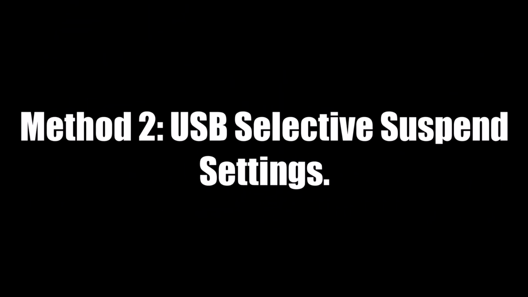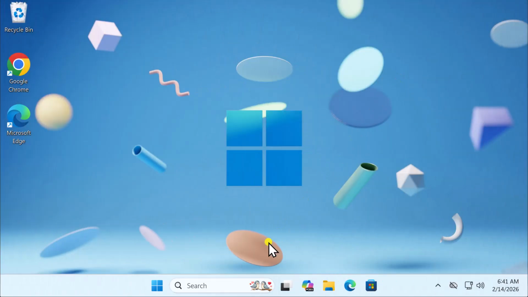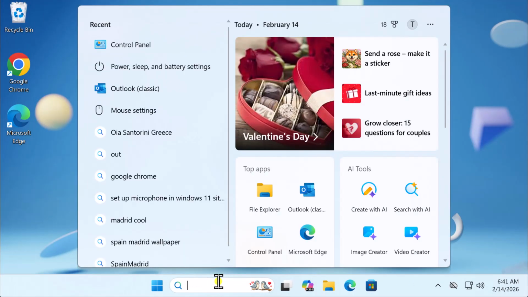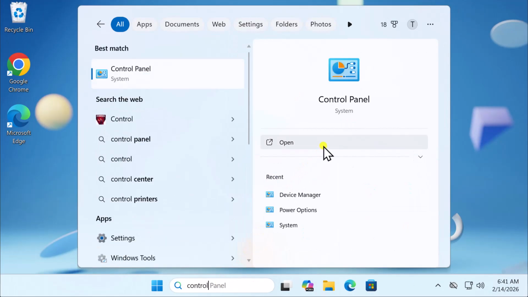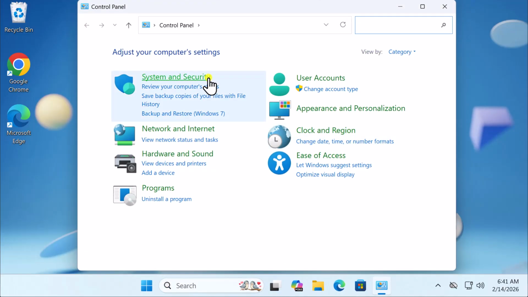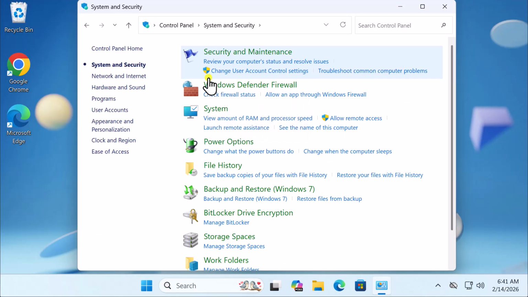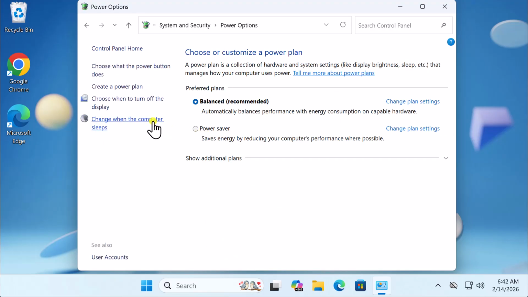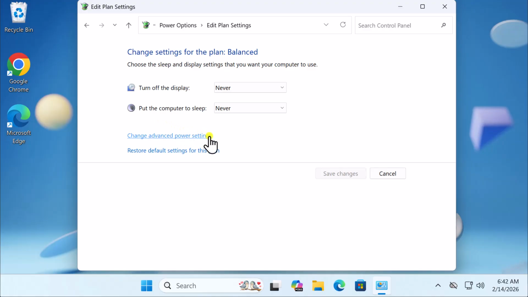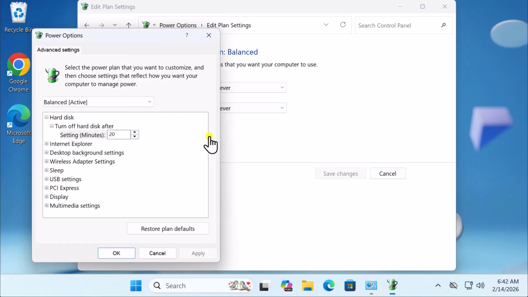Method 2. USB selective suspend settings. Click in Search. Type Control. Select Open. Click on System and Security. Then select Power Options. On the left panel, click on Change when the computer sleeps. Select Change Advanced Power Settings.